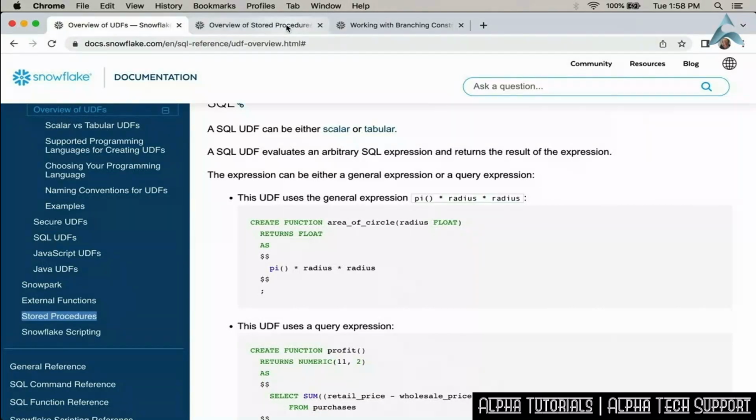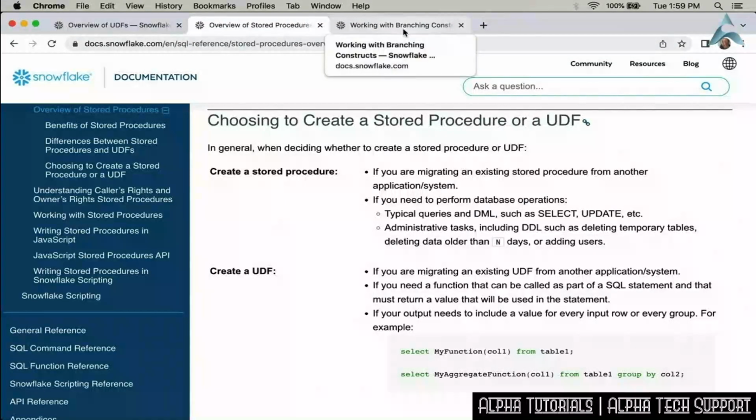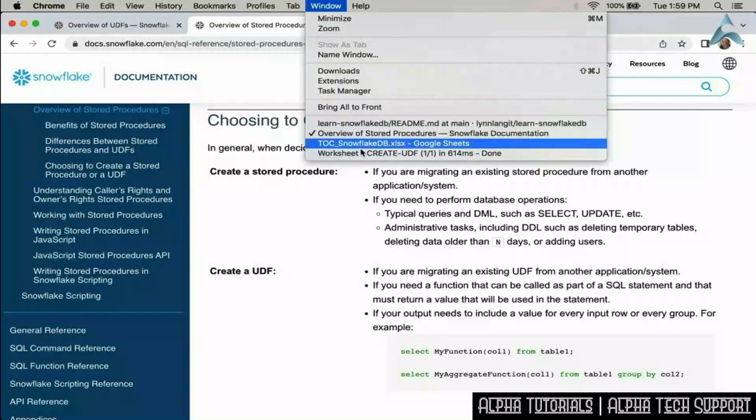So before we jump over there, there is also support for stored procedures, and I really like the way that this was written. So stored procedures are saved named batch SQL statements. It has a very good explanation of when to use a stored proc versus a UDF. So if you're going to use these patterns, you're going to want to consult this documentation as well. And then there's really good documentation in terms of what is the branching constructs and logic. So let's jump over to the worksheet.